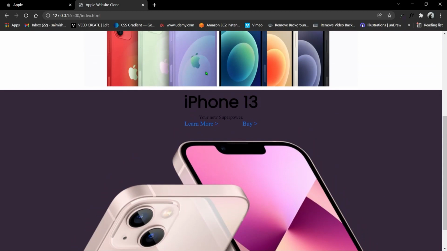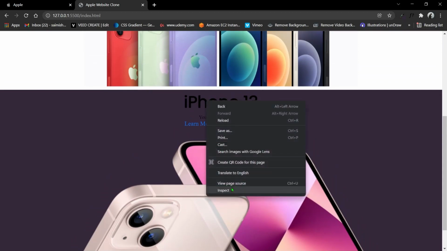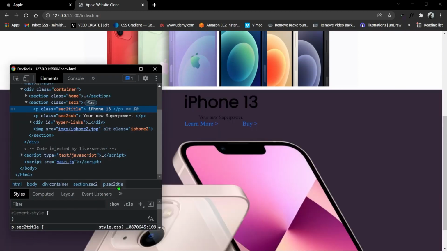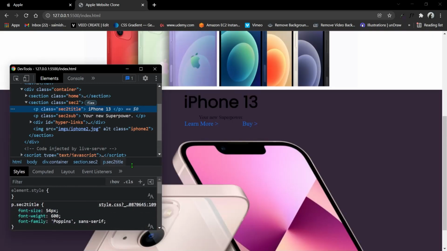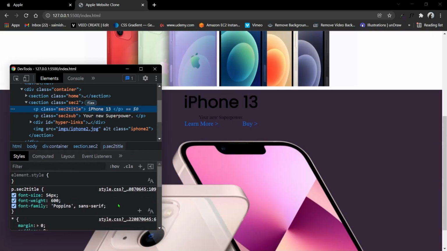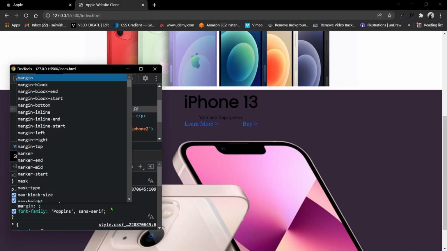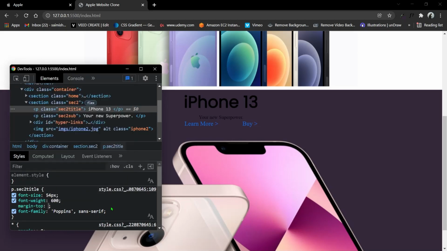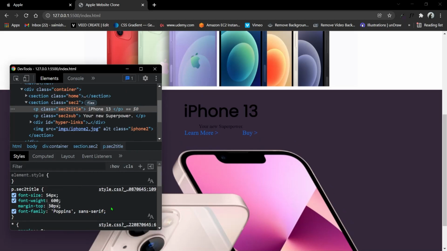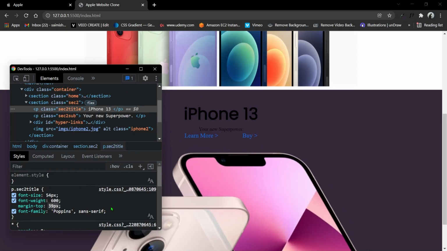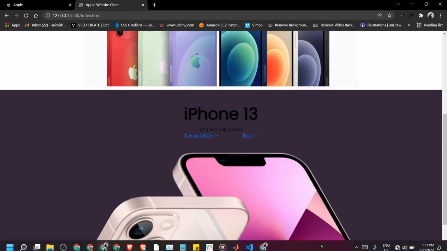Yeah, now I'm going to give margin from top. Let's see how much margin we should give. I'll just increase this sec2 title margin top. Let's say 30 pixel. Let's increase it. 39 pixel. Let's copy it. 39 pixel. Yeah, 39 pixel is good.